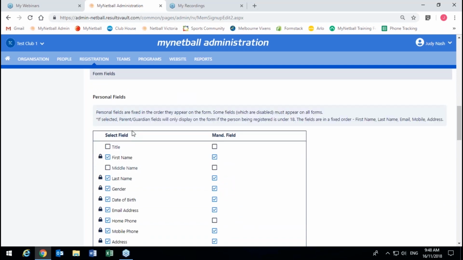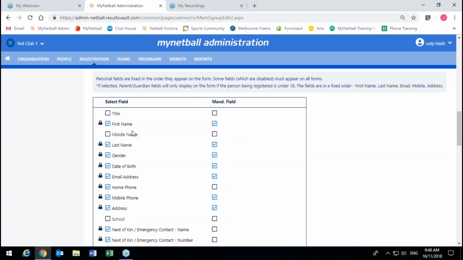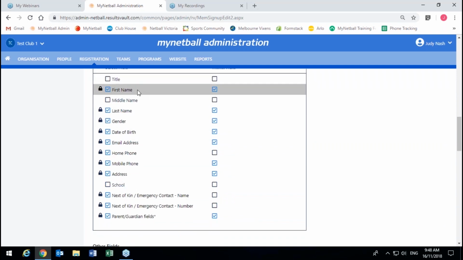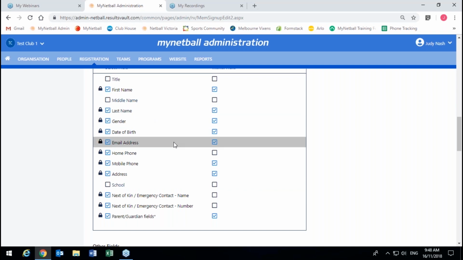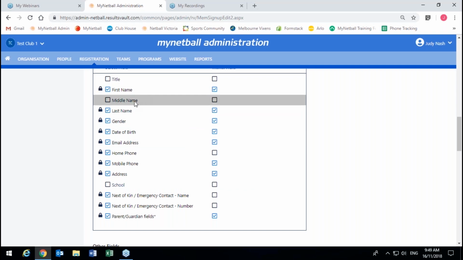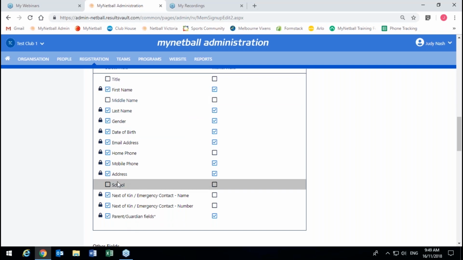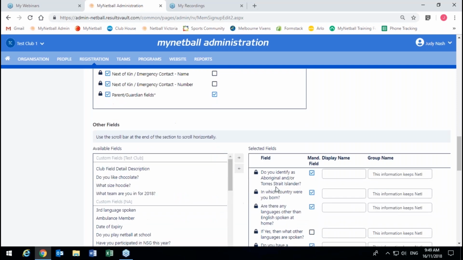So here you'll see that there's the personnel fields, which looks like a lot of information, but these are what form the basis of my Netball profile. So I don't have to answer these every time. It's just something I answer on the first instance that I create my account. So you can add things. You might want to make the school that they attend an option, so you tick that, and you can make it mandatory or not mandatory. It's up to you. And then we scroll down into this other fields.